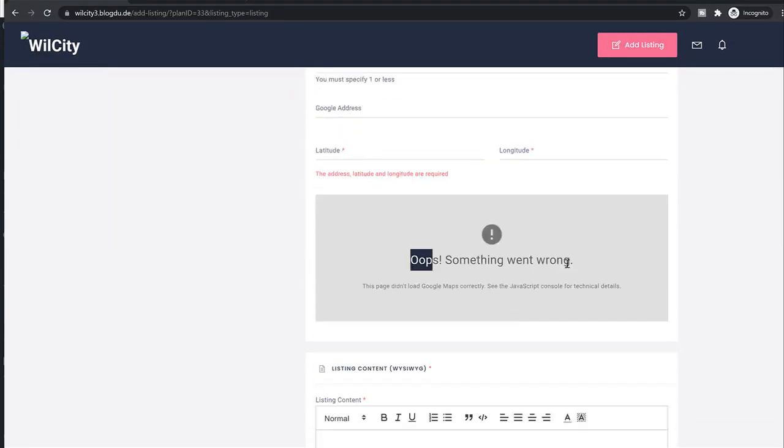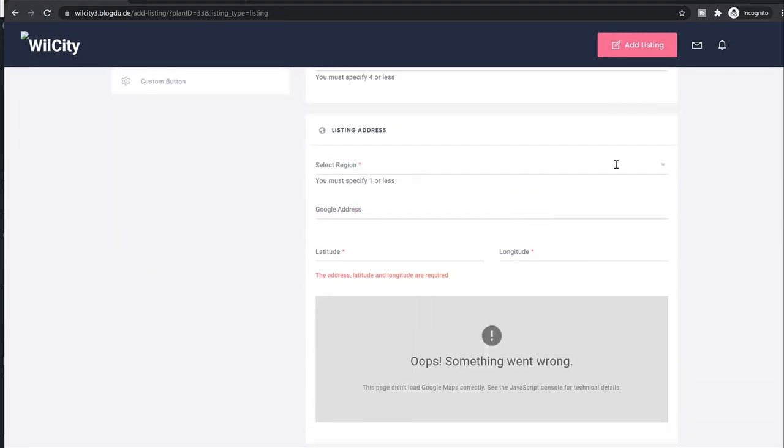Now this map is not working properly, obviously, because we have not enabled all the different API keys. But once you do that, this should work properly. Now you have to select some region. So maybe I'll select India, or if you want, under India, you can select some location.